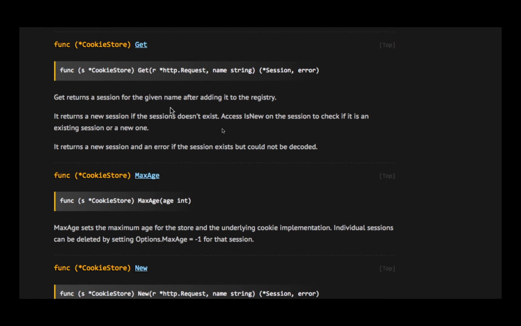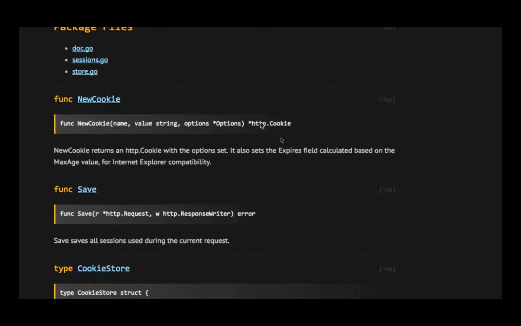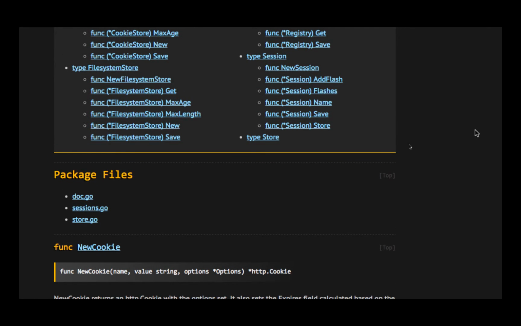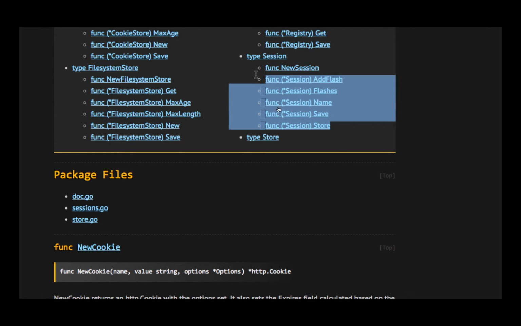So NewCookieStore gives us a CookieStore, and then once we have a CookieStore, a place to store cookies, now we can get a session. Okay? Got a place to store cookies, get now a session. And that session is going to allow us to do some stuff. So Get returns a session. It takes the request and just the name of the session, right? Some string. And so once we have a pointer to a session, we can do all these methods. Here are the methods on a pointer to a session. Name, Save, Store. So let's look at how we're using that.